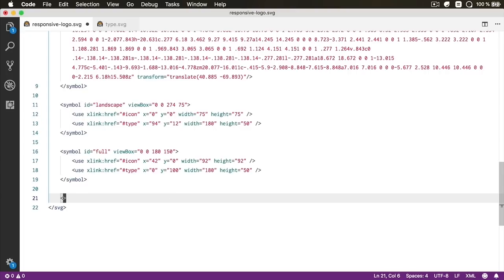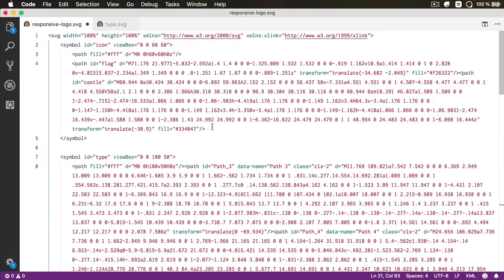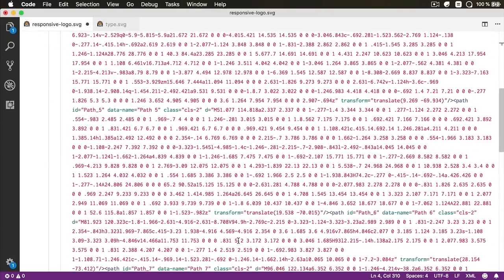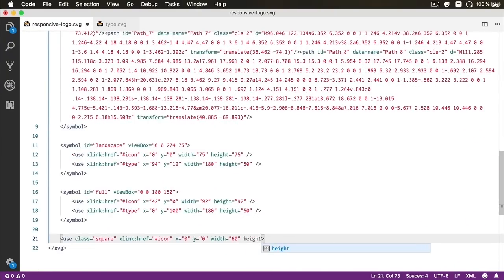So we're going to say use. We're going to give it a class. This will be needed for the media queries later on. xlink:href, and we're going to link to the icon symbol that we defined earlier. And let's set x 0, y 0. This really depends on where you want to show the logo. Width and height is, I believe, 60. Yes, 60. So width 60, height 60.